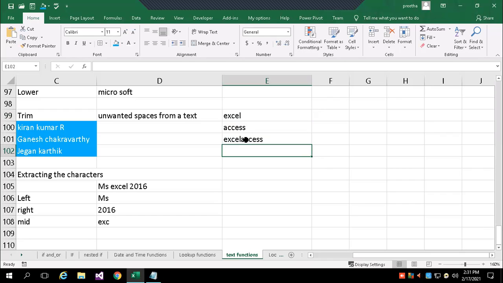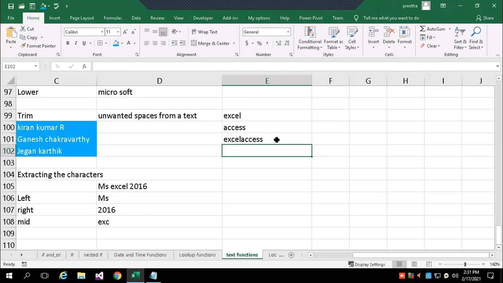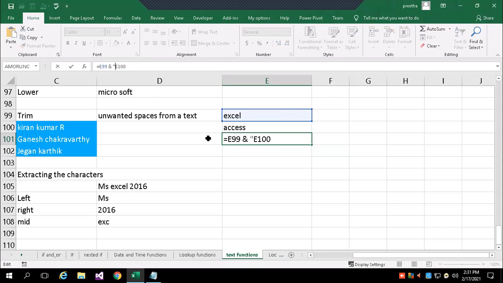For that, what we use is called ampersand. Here, when I'm joining, there is no space between them. If that is the requirement, you can keep it. Or if I want a space between them, then I can combine one single space. So now I'm combining three texts: E99, then one space, then E100. So I'm getting the result.